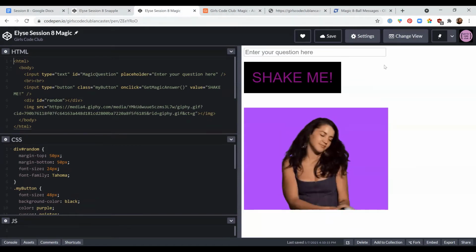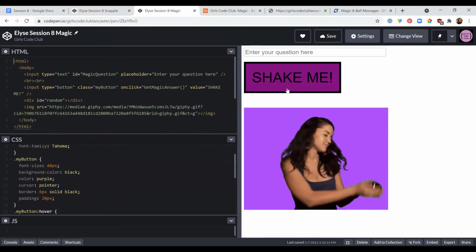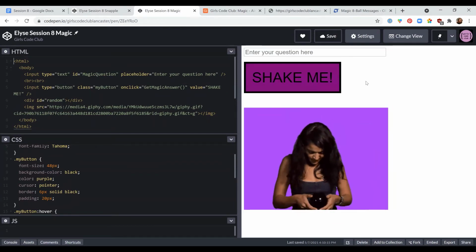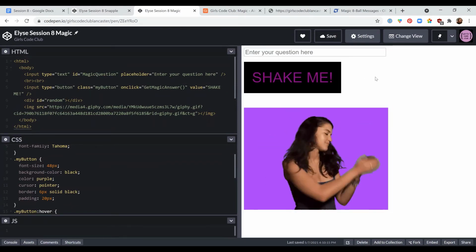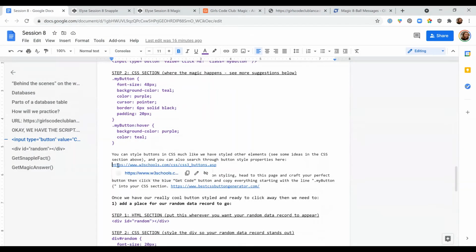And then over here with my magic 8-ball, I did a very similar thing, except I had it switch between purple and black and purple. So you can be much more creative compared to that. There's a couple different ways that are very easy if you're looking to be very, very creative.